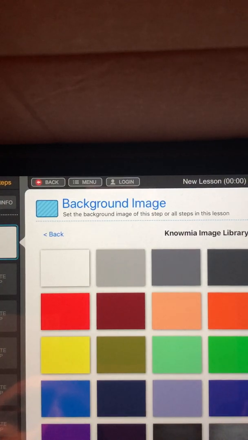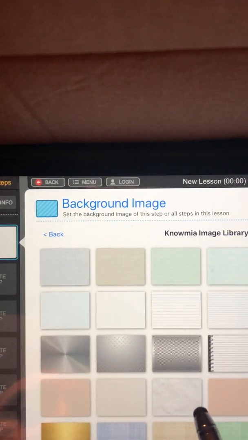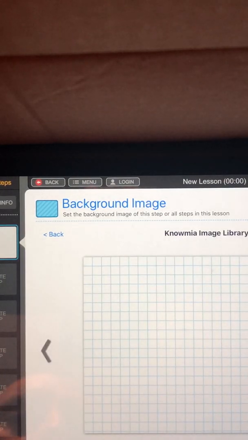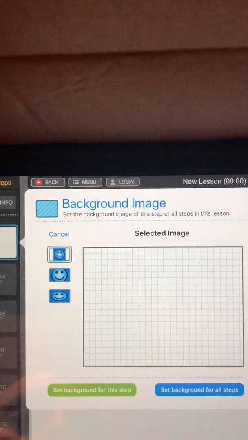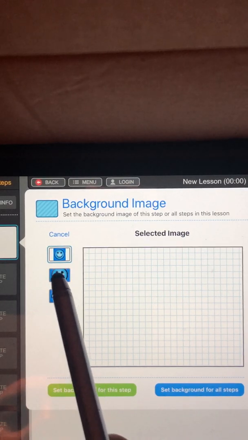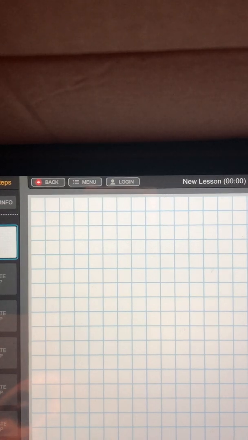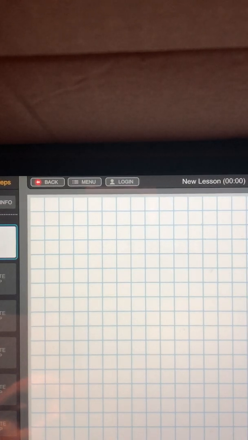For anybody that is a math teacher here, you obviously have all your colors. The one that I love, ELA, you have some lines that you can use if you want to write right on lines. The one that I always choose, obviously, when I'm graphing, is the graph paper. Set background for this step. You can do it for every step or just this step. And you can check and see how big you want it, where you want it to set up. So I'm going to go ahead and just set it to the whole screen. And now I have automatic graph paper.